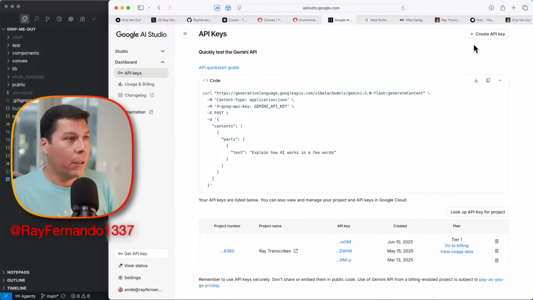And so what we're going to go ahead and do is hit create API key. And I'm going to try to blur this out. I might leak the key, but I'll definitely see if I can get it set up again. So create API key in existing project. So I'm going to go ahead and do that, and then it's going to show us a little bit more.